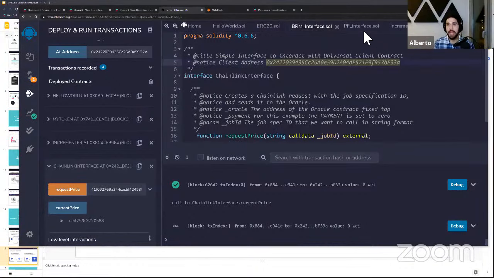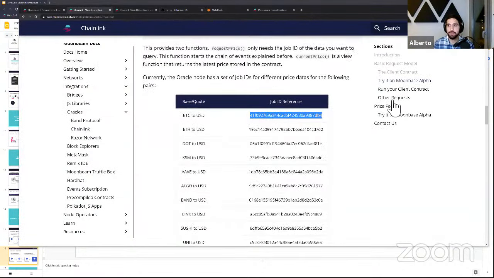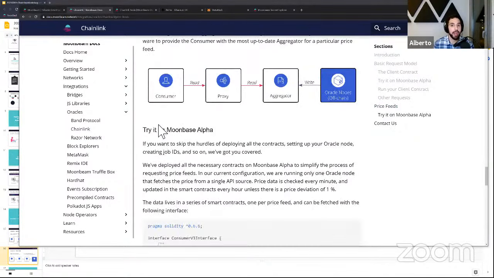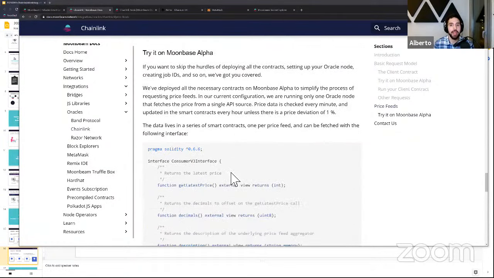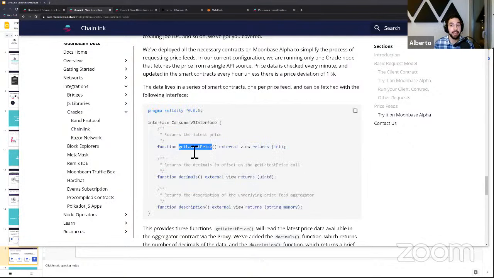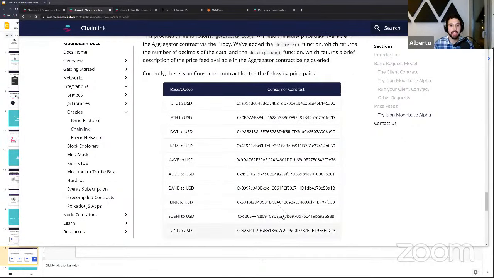So let's go for the price feed interface, right? Let me go back to the documentation. And once again, there's a short definition of how the price feed works. And you can try it on Moonbase Alpha in a very simple way. Basically, we have this consumer v3 interface, which has this get latest price function. We also included its decimals function, so you know how many decimals this price has, and the description, to provide a little text like, okay, this is this price in this unit, right? And once again, what we did is deploy all these consumer contracts so you can have all these price feeds available right now in our testnet.